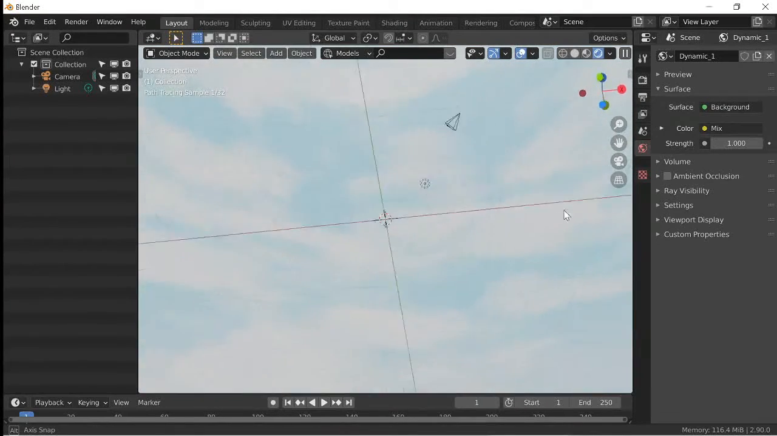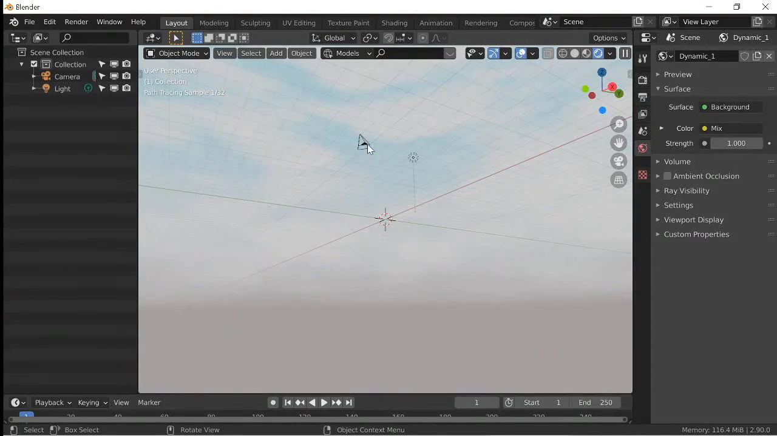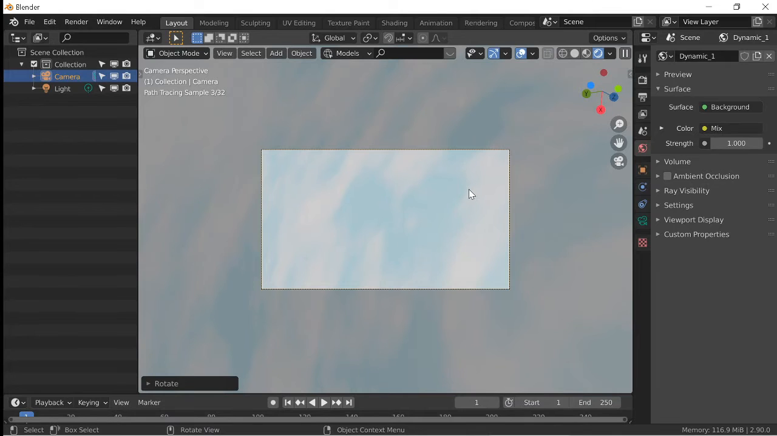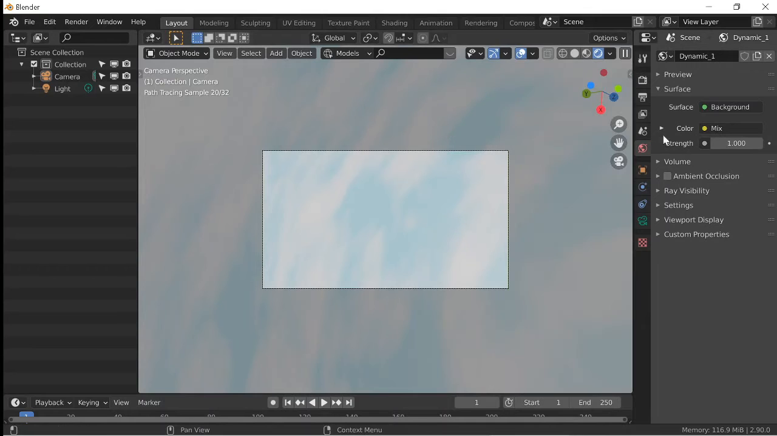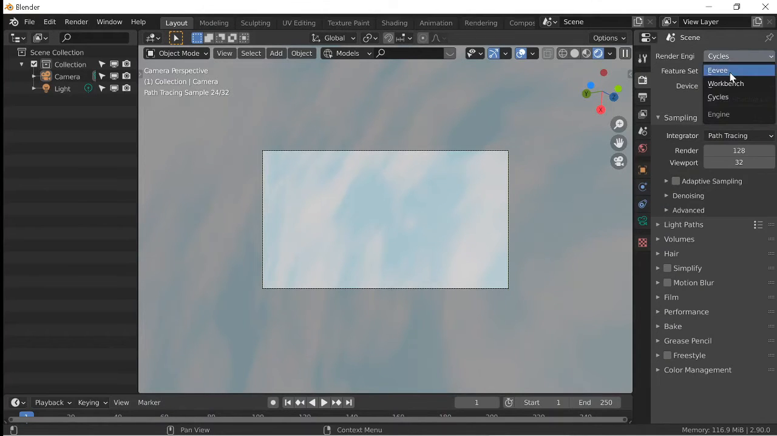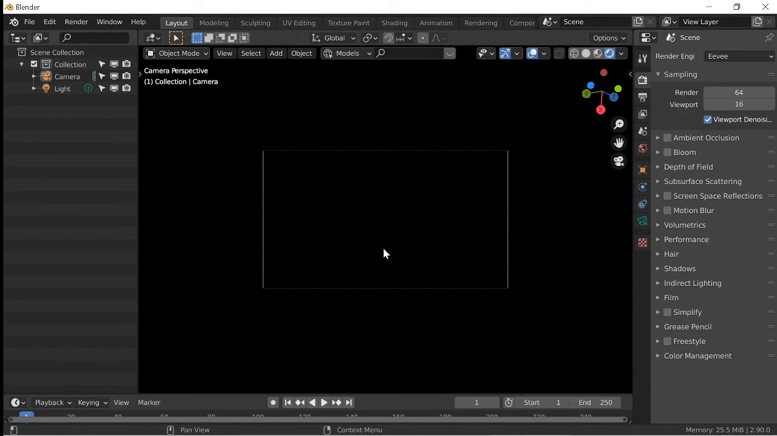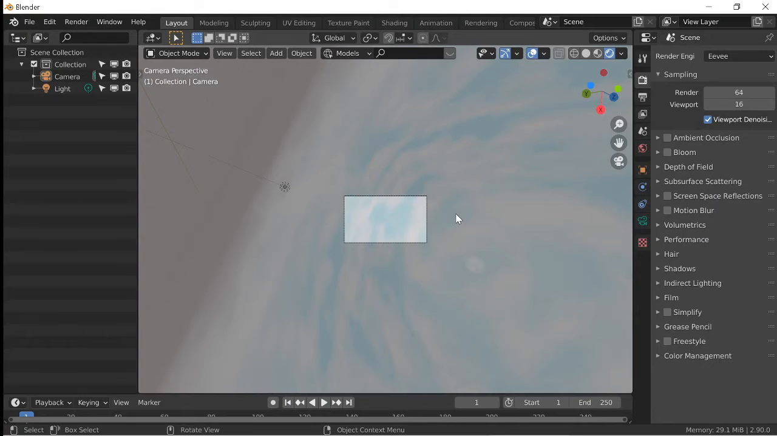Just change your camera. If this is all you need, rotate the camera, make it face upwards. You have your sky. If you need a picture of a sky, just render this out. If you need motion, you could do that too. This automatically takes you to Cycles, but if you go over here and change it to Eevee, it remains, it does not change.